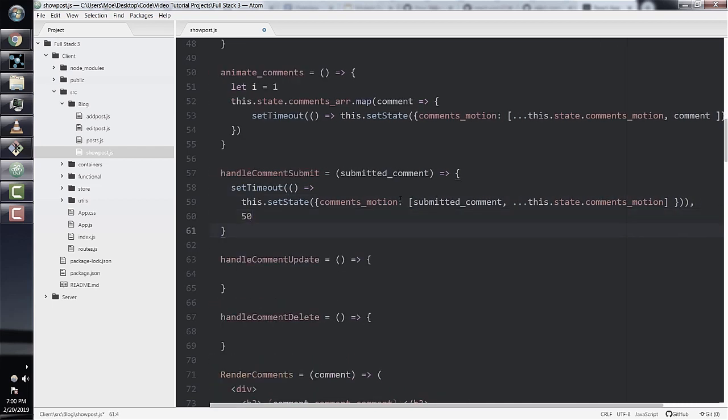When you submit a comment on YouTube, it's submitted to the top. So having the submitted comment first before the spread operator ensures this will happen. And again, we're adding it to our comments motion because this is what gets animated. And if you remember from our render method, the comments motion array is what we're using in our render method, and we're calling .map on it and rendering each comment in the comments motion array. So adding the submitted comment to our comments motion array automatically animates it and adds it to the user interface.